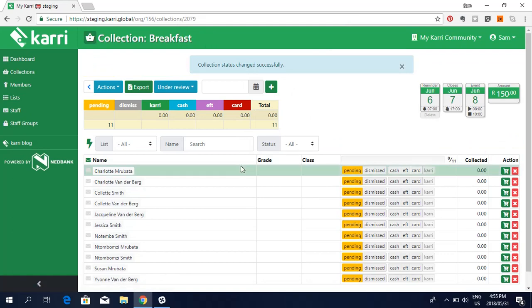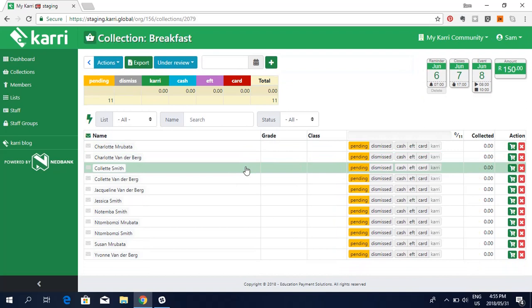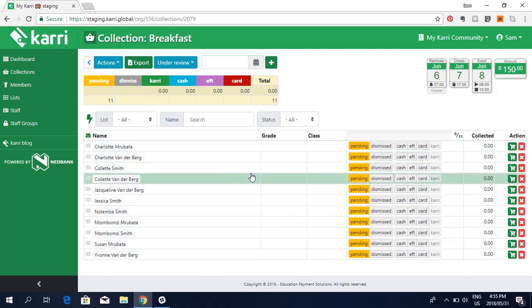The Karri team will then get a notification that your event has been submitted, and they will just do a quick run through to make sure that everything makes sense and then send it to your members. The members will then be automatically notified either by an SMS or email or push notification if they are already using the app. You can then come back to this page and watch the payments update.